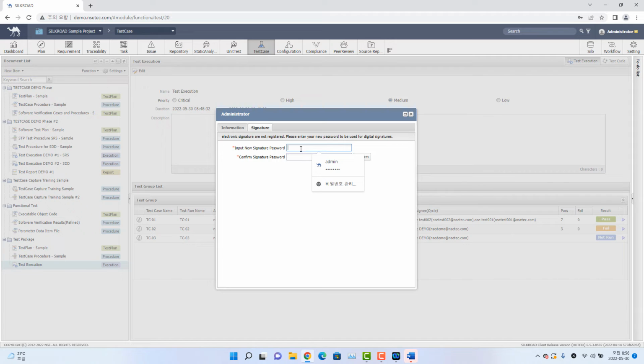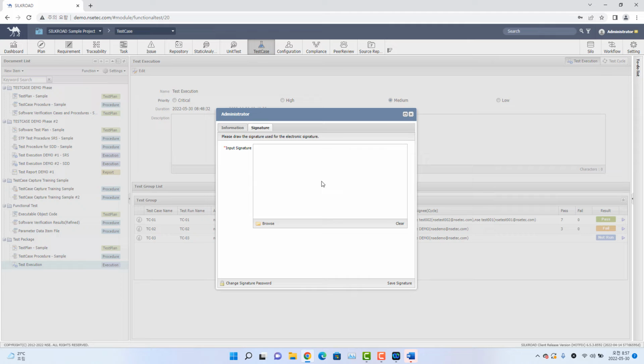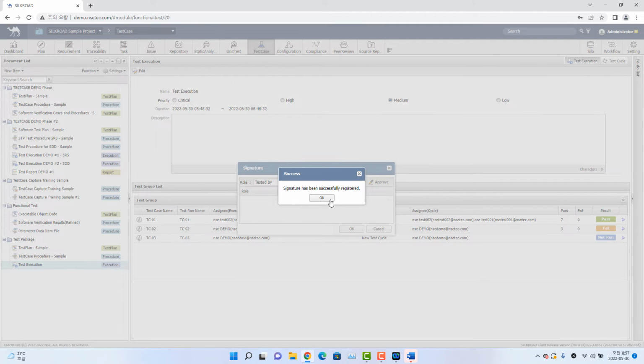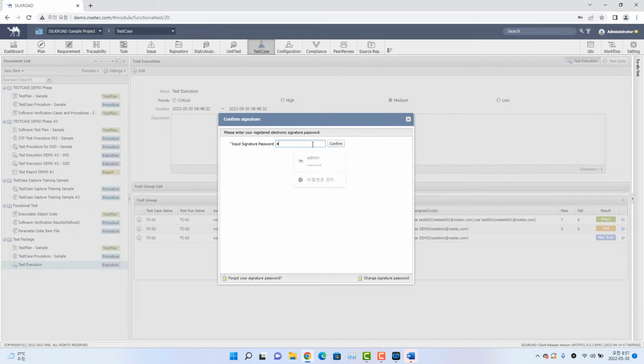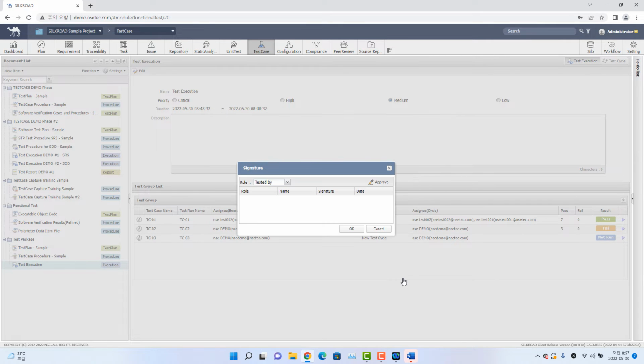And like you can see, there's no digital signature password assigned. So you have to type in the digital signature password and confirm and leave a digital signature here and save signature. And then now you will be able to choose among the digital signature lists by clicking the approve button. Alright, preview of your digital signature, add sign.